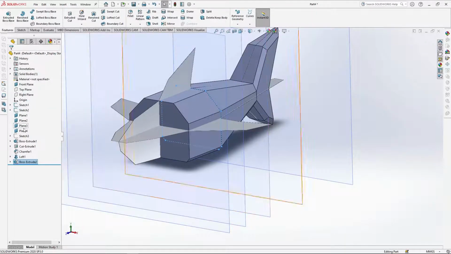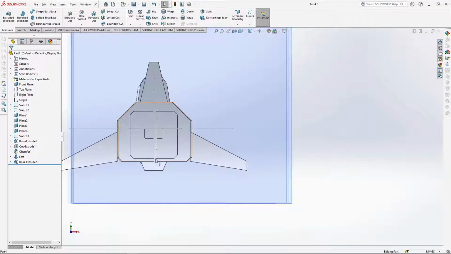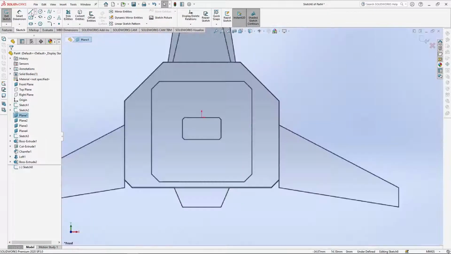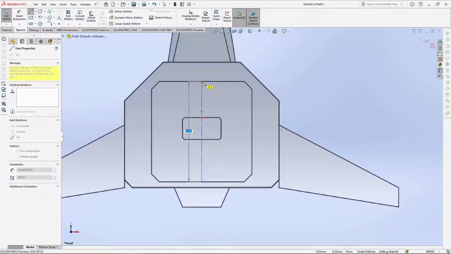Bringing sketch 3 back into view, change the model view to wireframe. The next sketch is for the shark's head here. Sketching onto plane 1, draw a 26 mm centre line, centre to the axis and the shark's head.